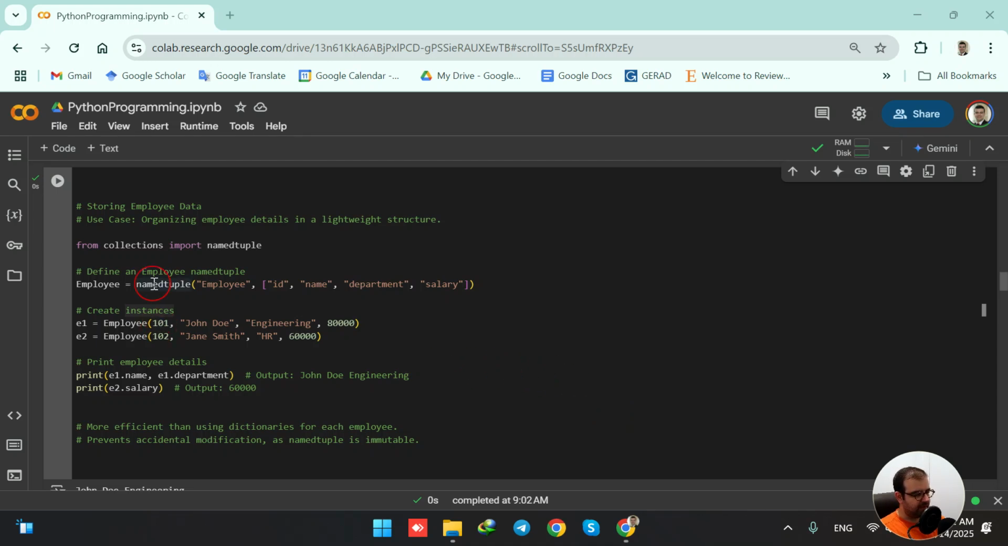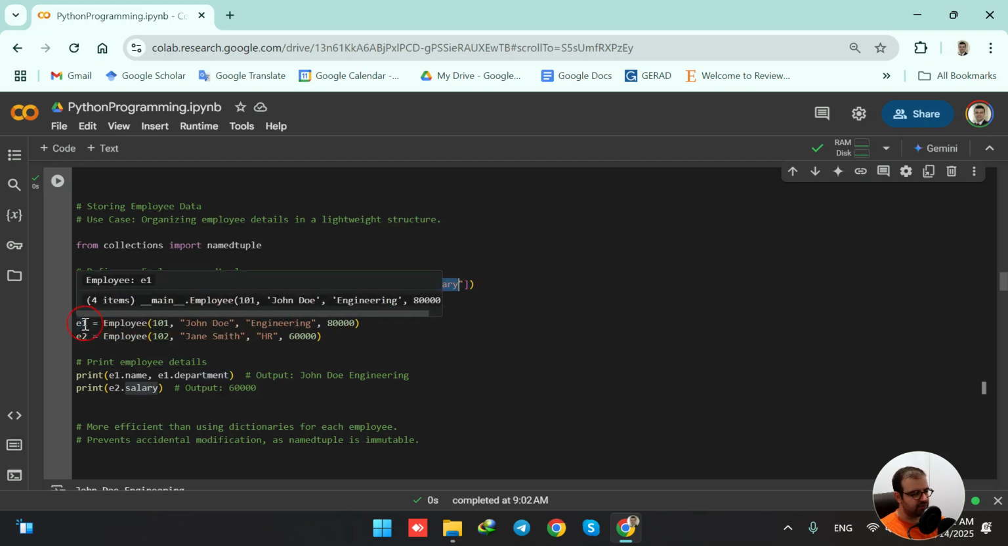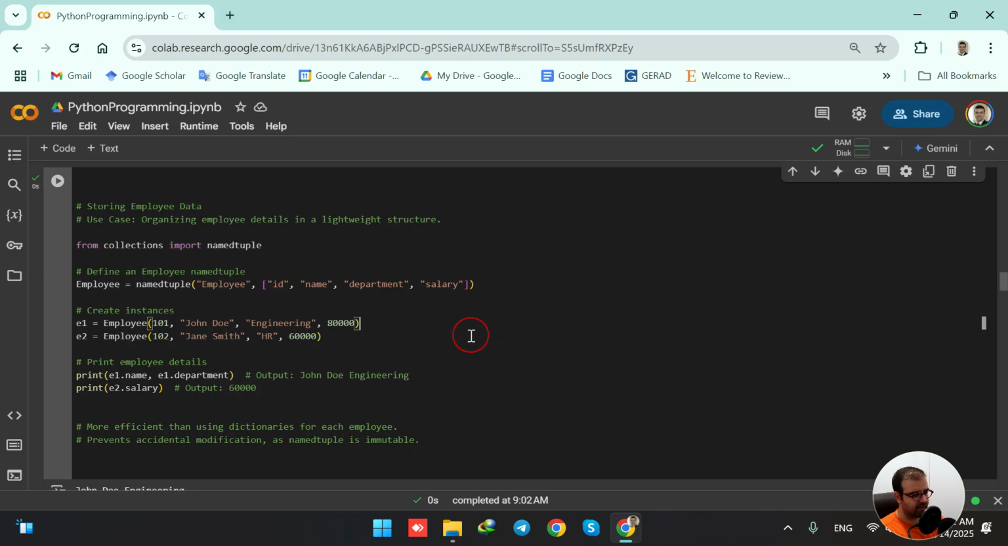So I'm having my named tuple here, and I use the name Employee, and there are 4 elements here, as you see. The first one is ID, the second one is name, the third one is department, and the fourth one is salary. Then we are creating 2 instances, E1 and E2.